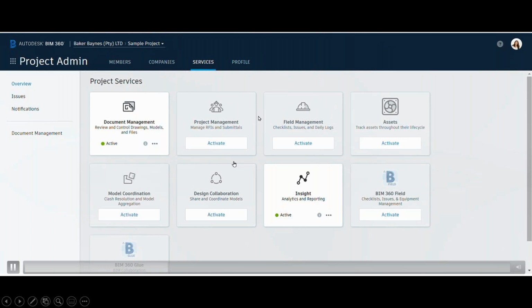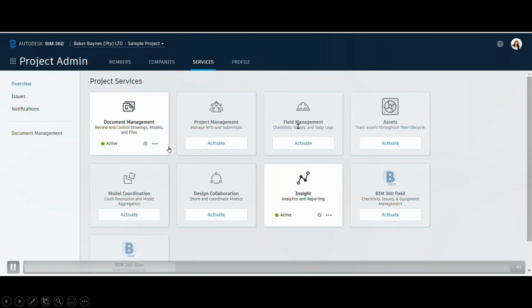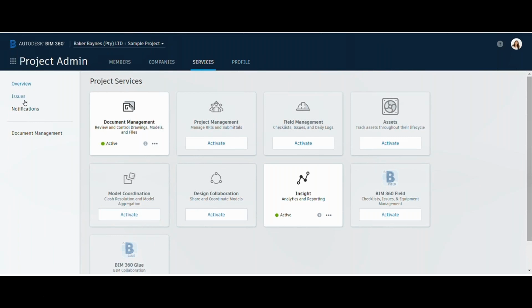If I jump into services, a lot of the work that we're going to do is under this services. From the overview point of view, you'll see there's all the different modules. Now, we have access to multiple different modules. If you only have document management, only document management will pop up here.